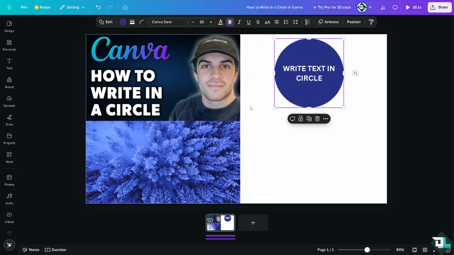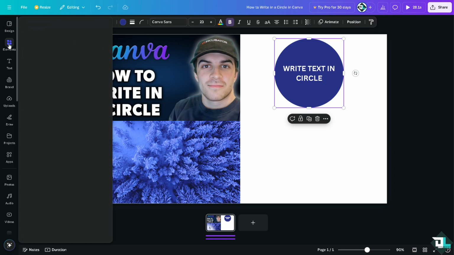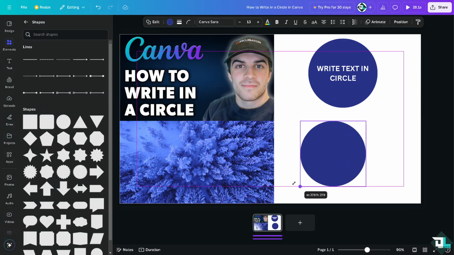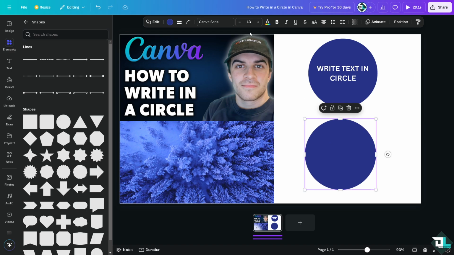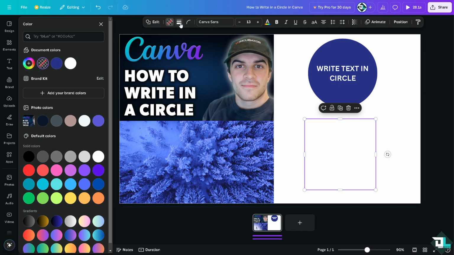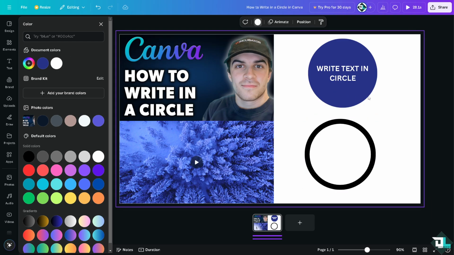I'm going to add another circle. Go to the shape section. Design, shape. This time around, I'm going to maybe choose a different color for this one. Say, for example, no color, but I'm going to choose the border. You see that? All right, so we're going to add another text here.